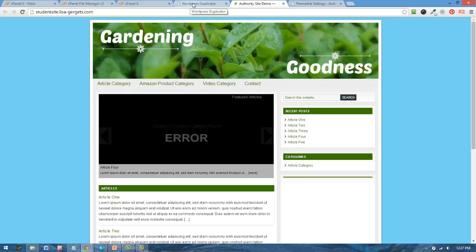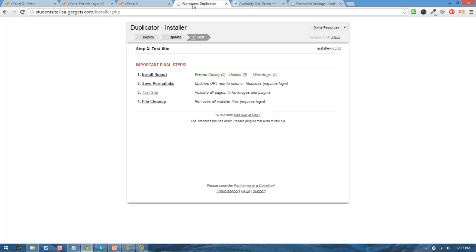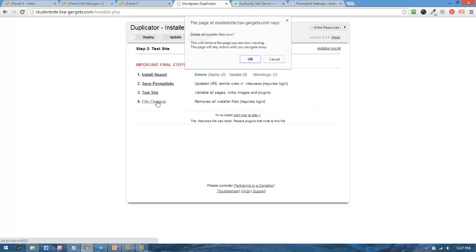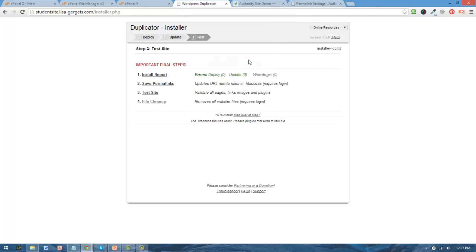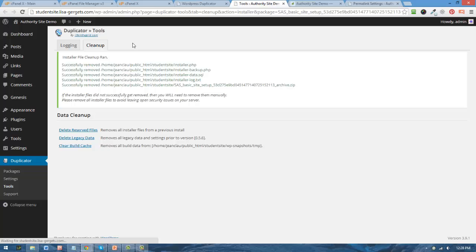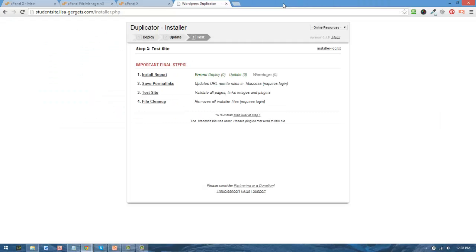So go back to the WordPress Duplicator tab and do a file cleanup right here. Click on File Cleanup. What this will do is it will delete the installer files from your site so that somebody else who's using WordPress Duplicator can't put in your domain /installer.php and steal your site. So we're going to clean that up. That's good. We can close these out for right now.